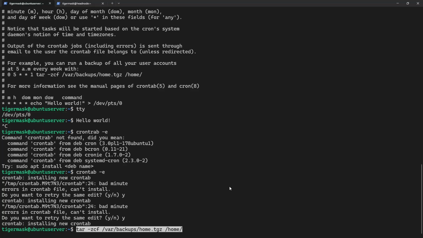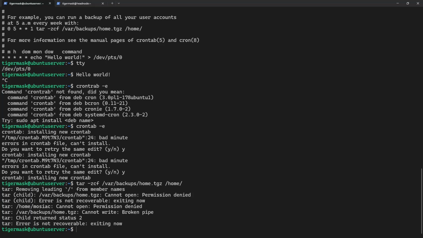So anyway, we were going to do this command right here: tar /var/backups/home.tgz into /home. I don't know if this is going to throw an error, but we're going to see. Yeah, permission denied. Let's do a sudo here.